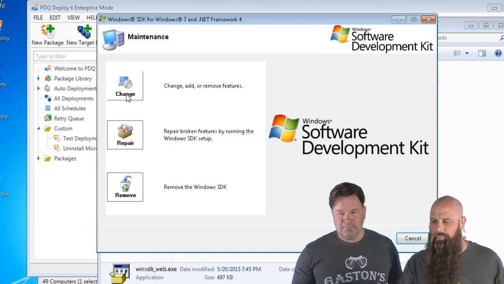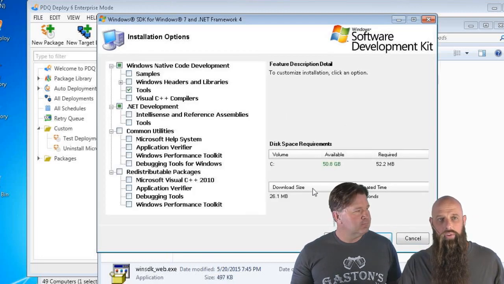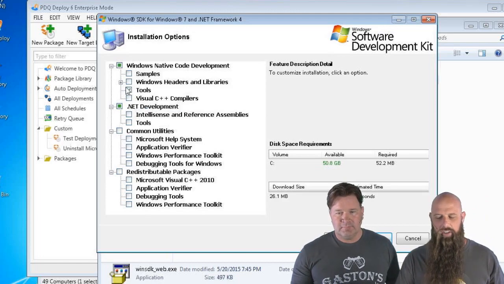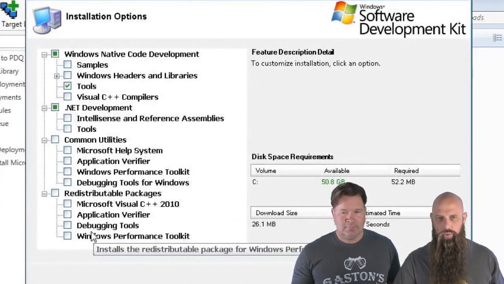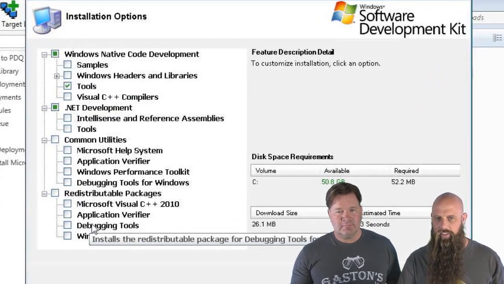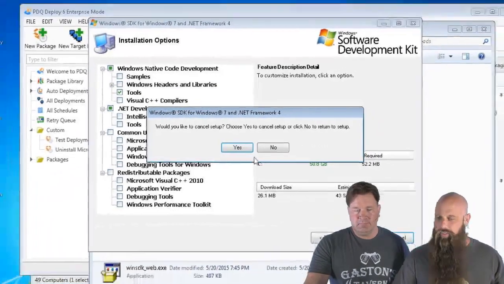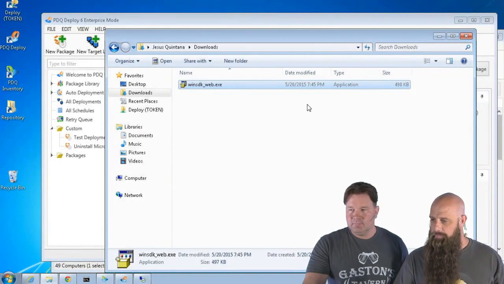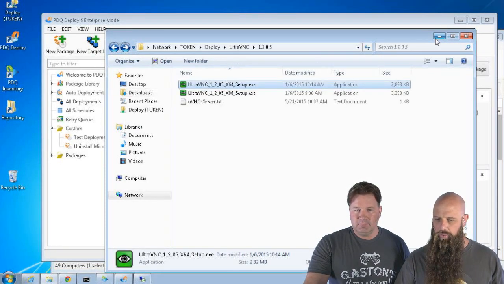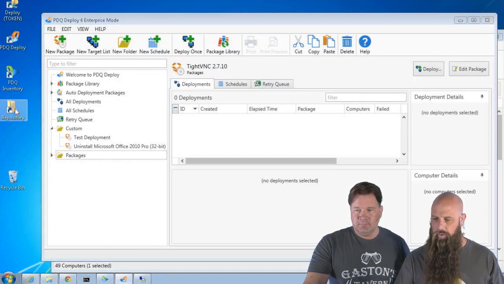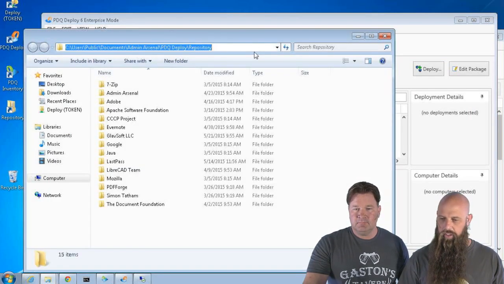All you've got to do is install the tools, if you can see that. And under the Windows Native Code Development, you don't need to install anything else, just the tools. But it is important that we get our hands on Cert Manager. So once again, I've already installed that for the sake of time. I'm just going to open a new directory here and go to C program files.